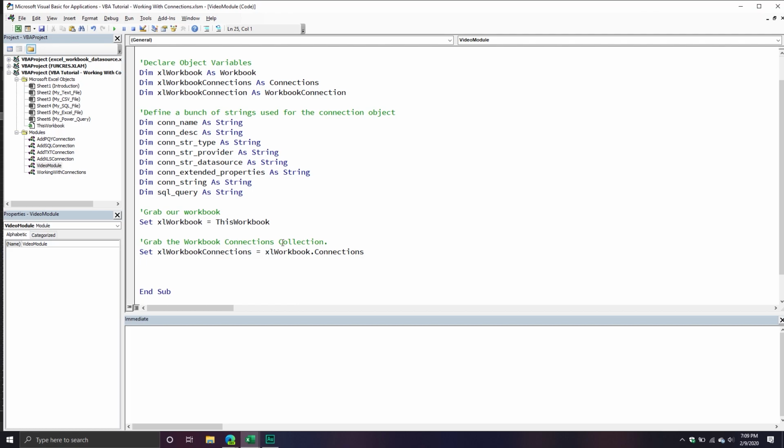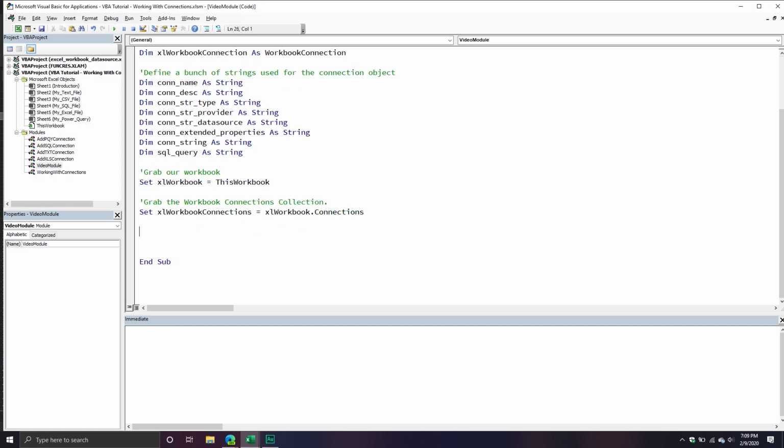Okay, so we have our workbook connections collection. Let's define some things about it. So define the connection name. You can give connections a name. There's nothing stopping you. If you don't, it will just leave it blank. I'll call this one my Excel workbook connection for sales. So for my sales data.